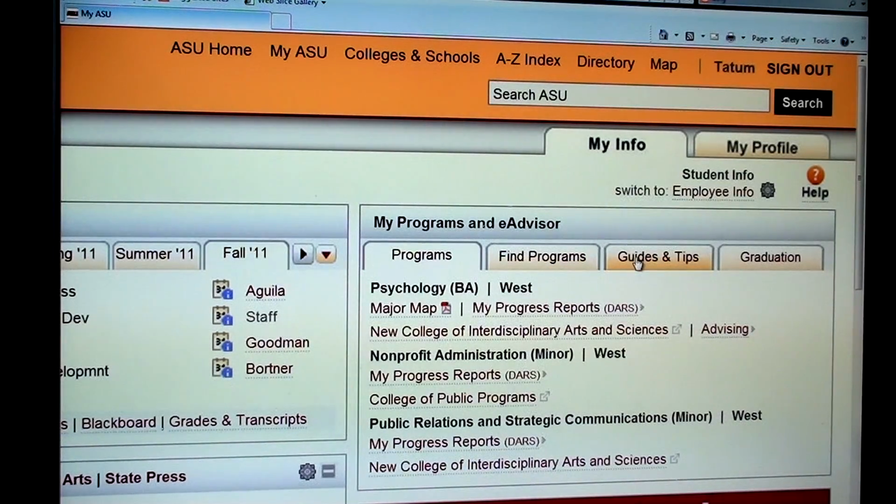You can also look at guides and tips. And here's a nice feature for graduation. If you're in your last semester, you can click on this link to apply for graduation. And going back over to the major, you can click on your major map, and you can click on your DARS reports, which tells you how much progress you have made in your degree and what you still need to complete, which is a very nice feature.